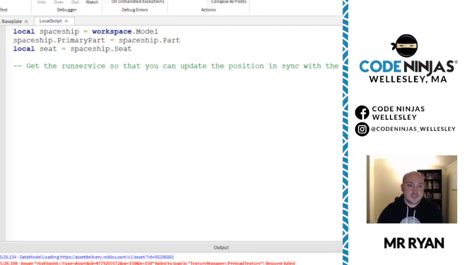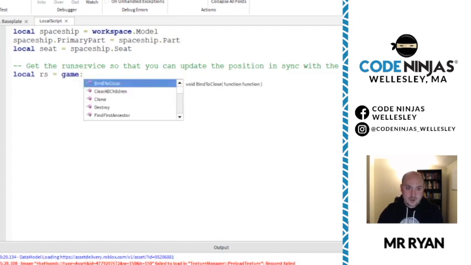And what the run service does is it basically has a bunch of functions that are really handy for managing your gameplay. So what we're going to use is the run service wait, and what that means is we're going to make sure that our calculations are in sync with the game, so we don't get stuck in a loop calculating position over and over and over again without the rest of the game going on. So that's why we're doing this.